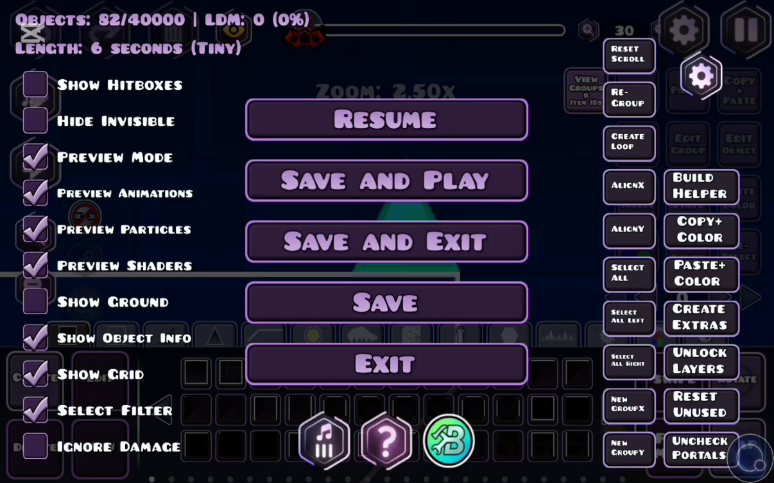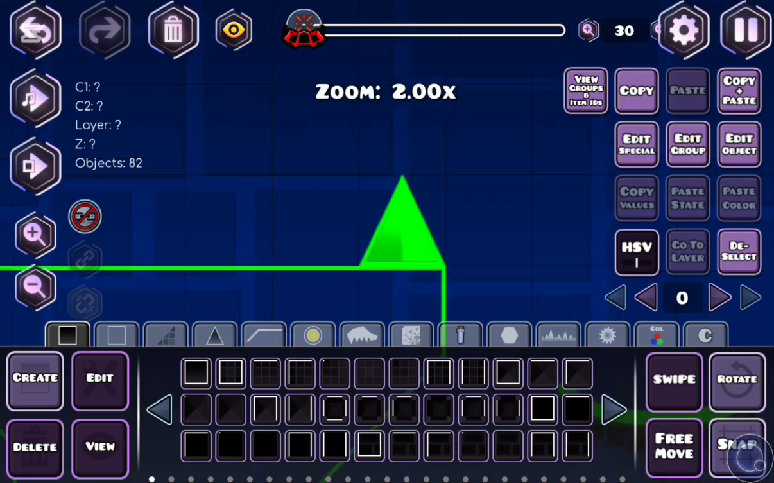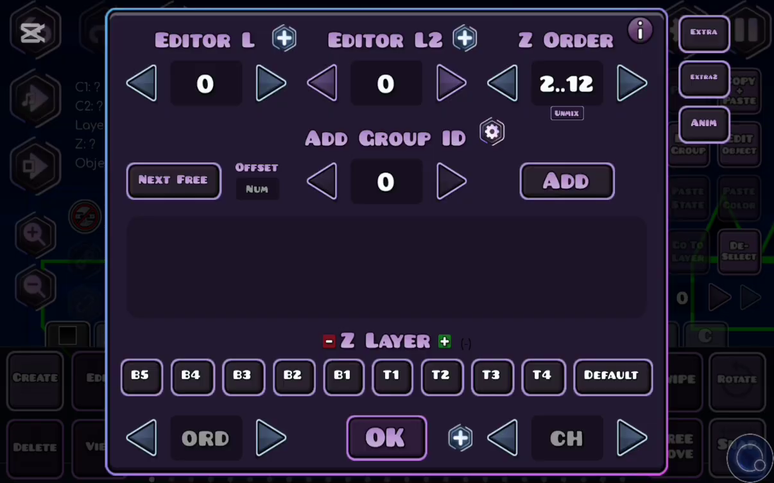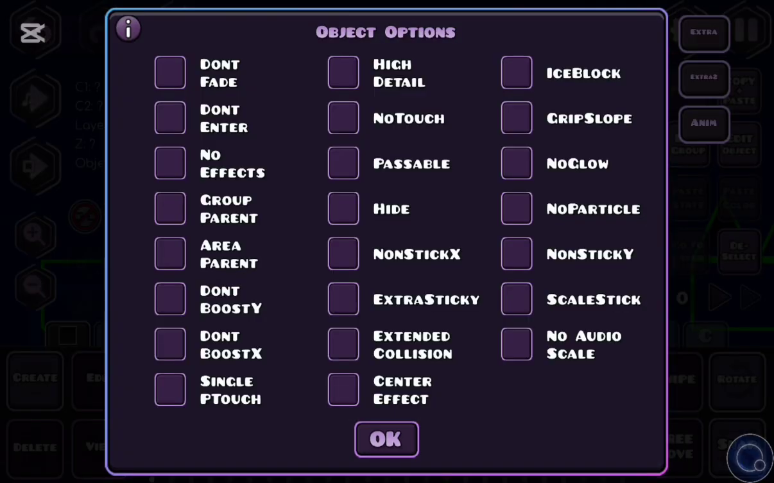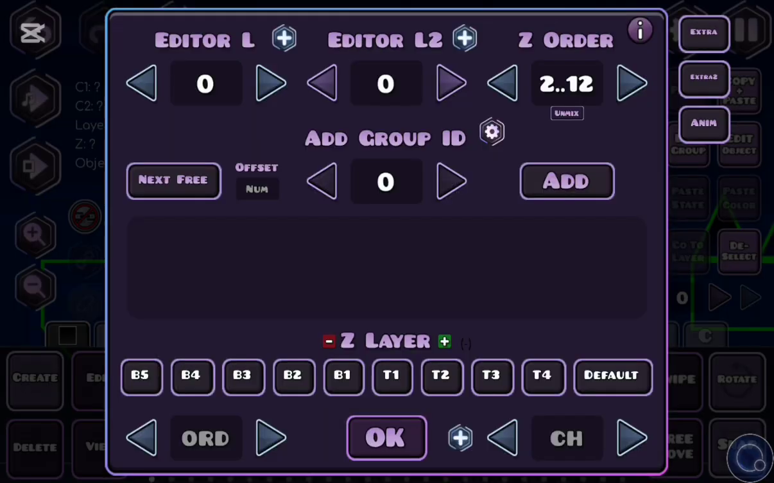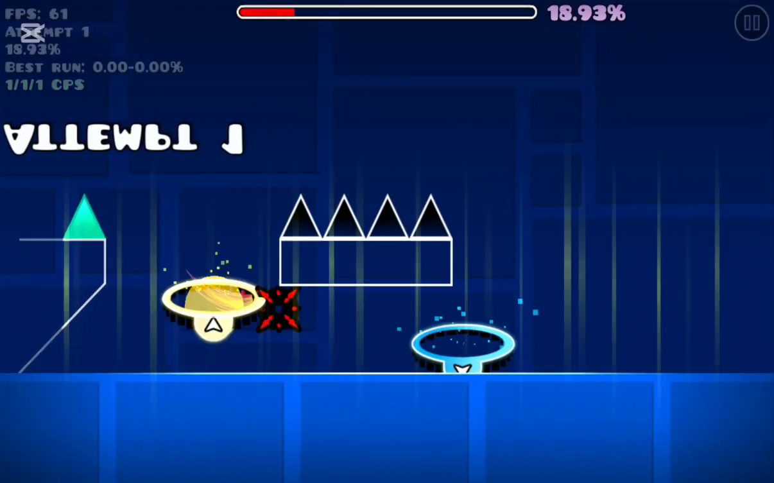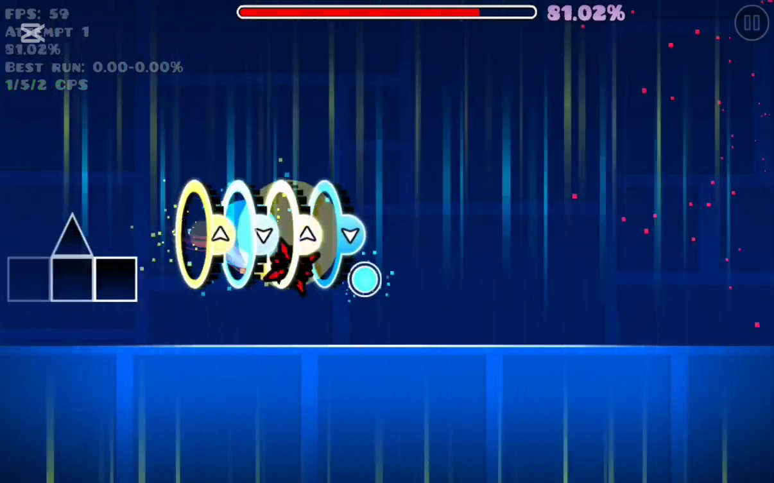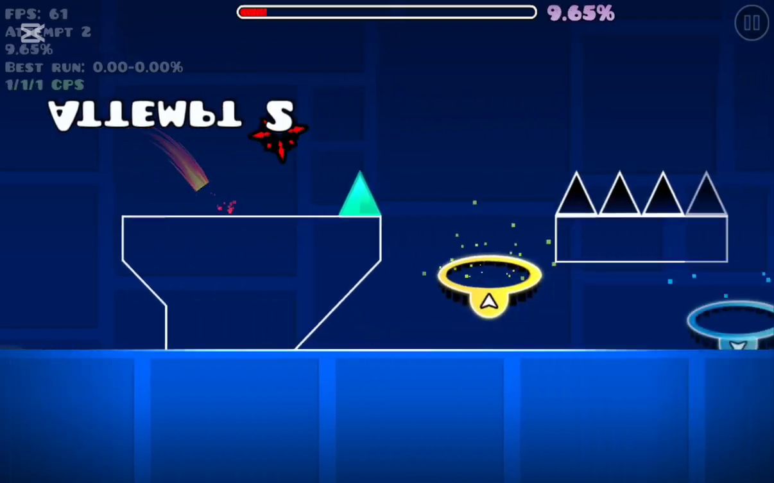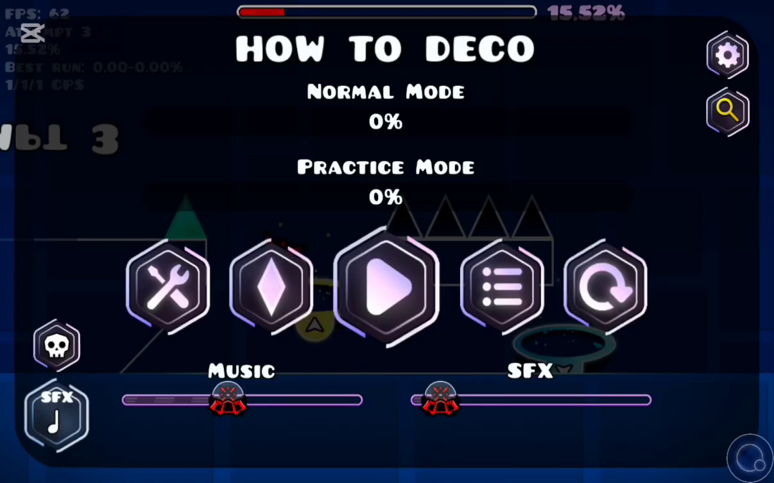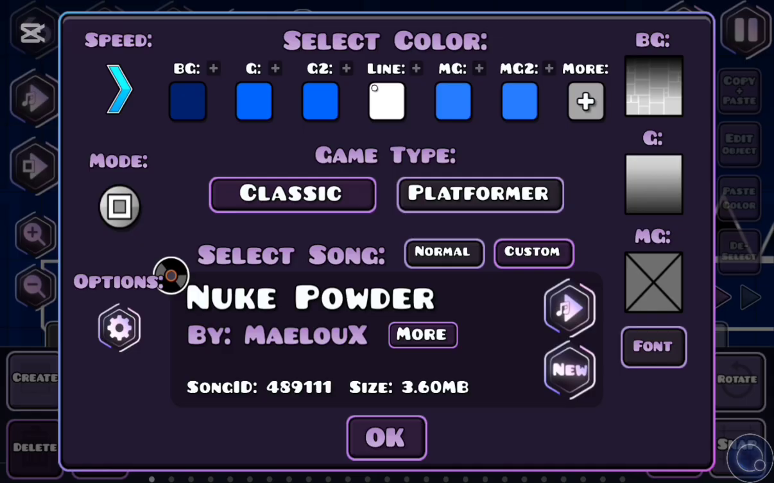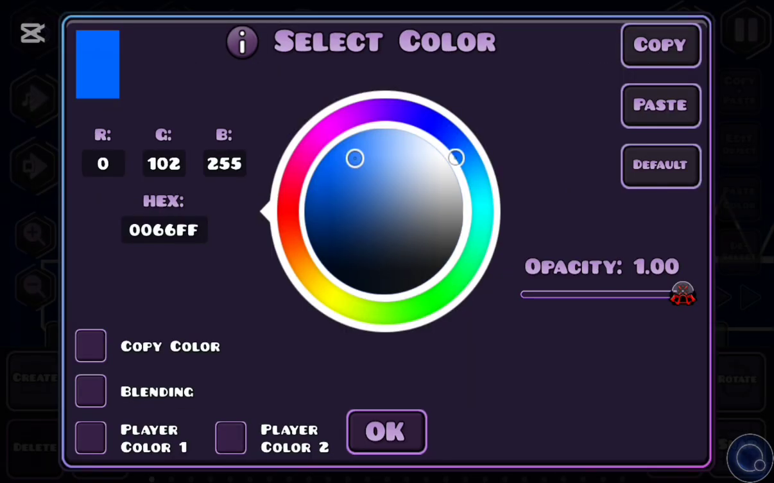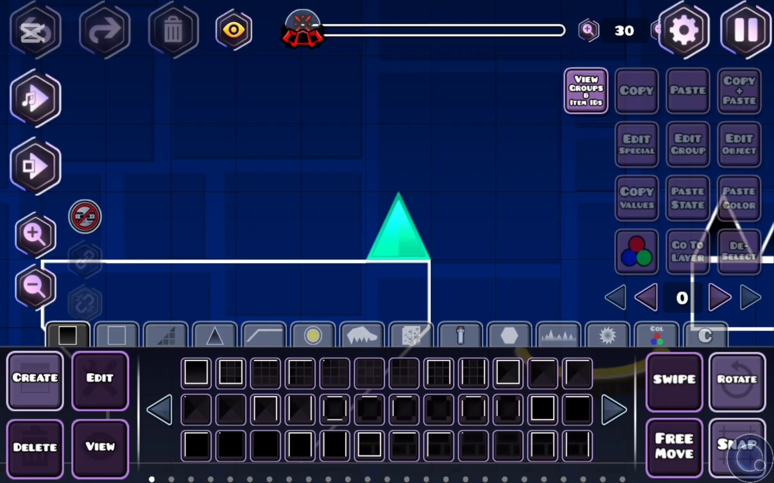So what we can do, there is a way to fix that. If you don't like it, you can go here and press select all, right? And then you'll have the entire level selected. And go edit group, extra, and no glow. And then now if we play it, there's no glow and everything looks way cleaner. So, I mean, this is a good spike design, right? Oh yeah, I forgot to change the ground color. Let's just make this black.